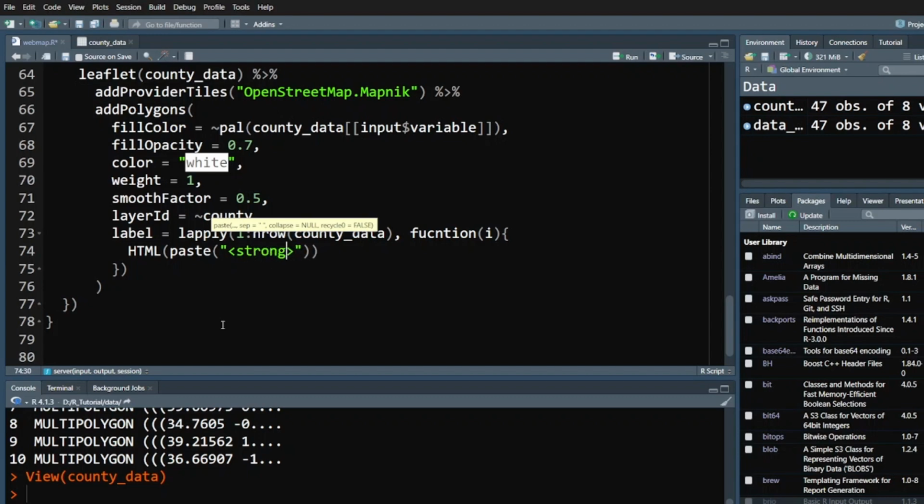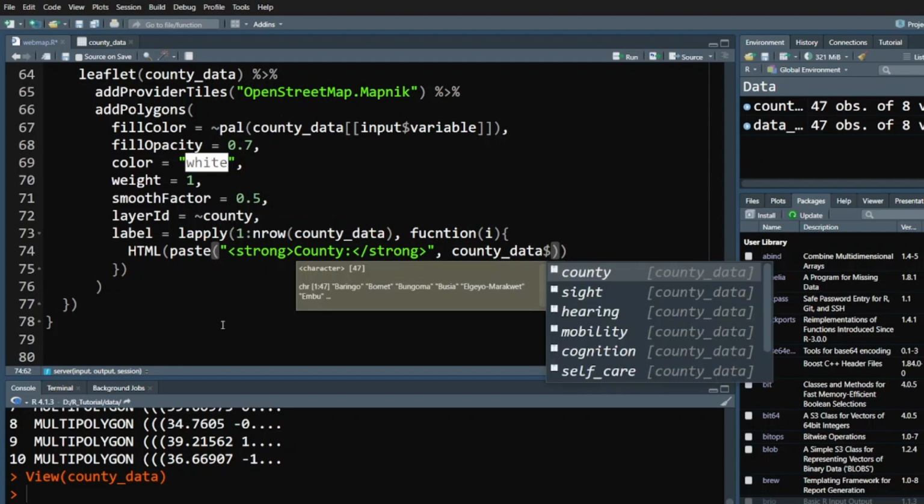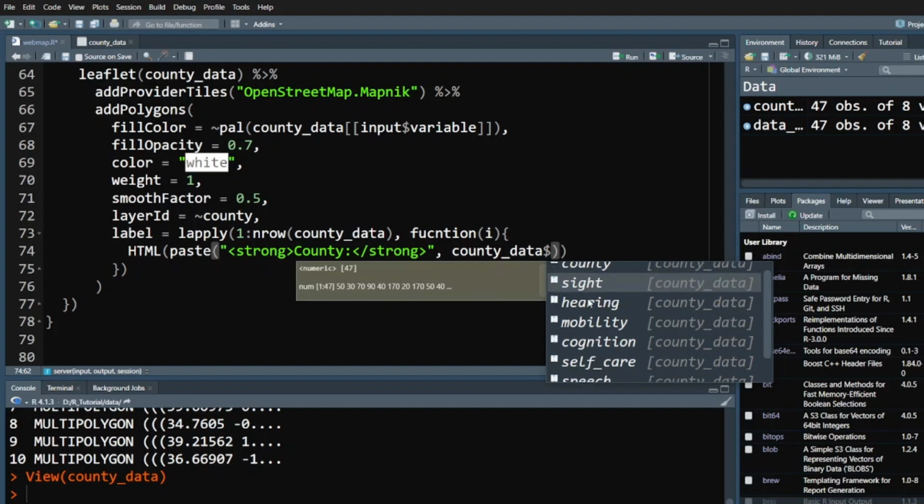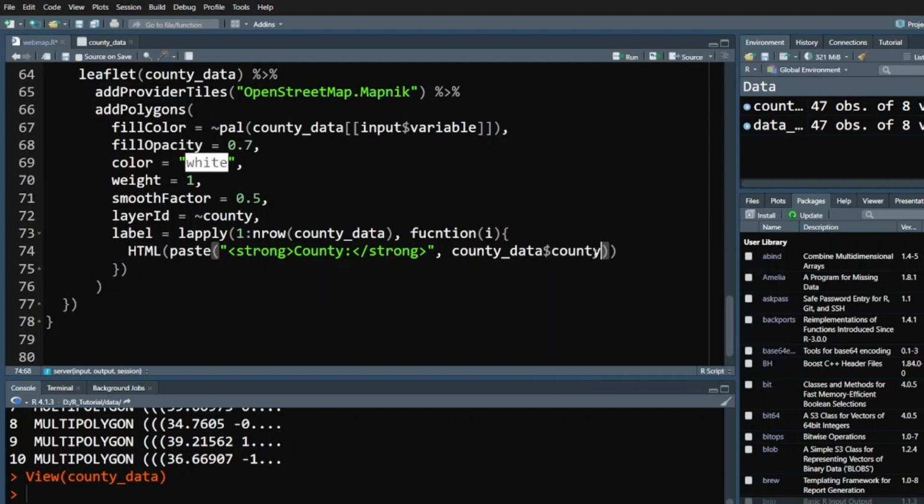Then we say strong, this is like saying bold, then county. Then of course we can close the tag just as we do in HTML. Then strong, and then close this. So what we are going to have as the county will be from the county data, and whatever the county that we shall be selecting. So we choose from the list of rows or columns, I mean. As you can see here, it already auto suggests that we pick the county, and then the county that will be selected, of course.